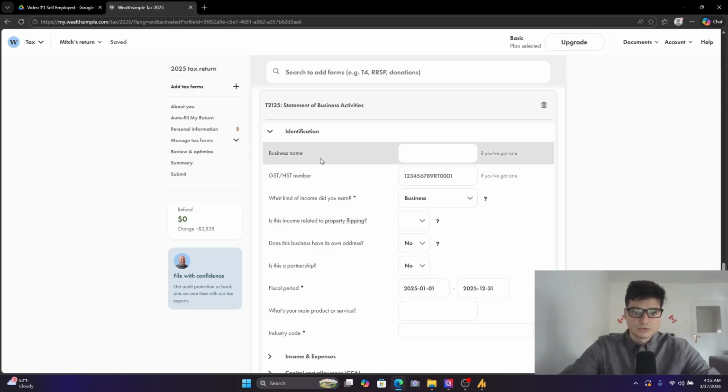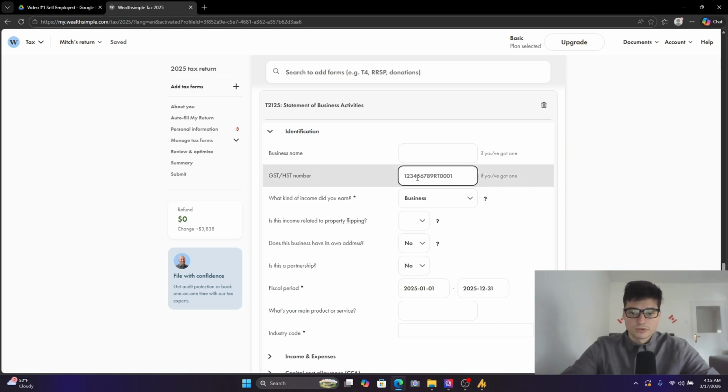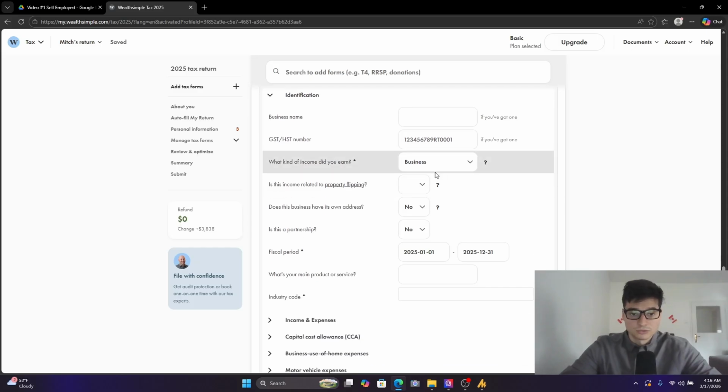So here you can see you have your business name if you got one. If you don't, you don't have to include it. Your GST number, HST number, depending on how much you're earning in the year. If you're earning over $30,000, you're going to have GST and HST requirements. But let's say you're a low business income earner, you have $15,000, then you don't have to include that. You don't have to collect GST.